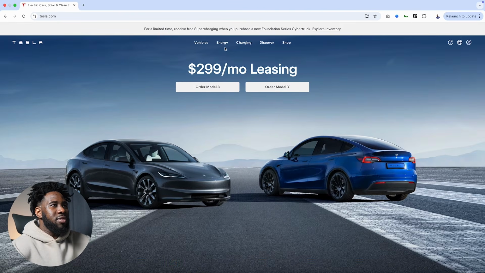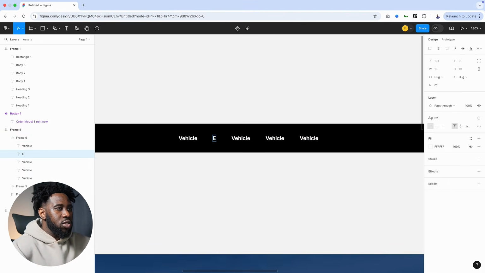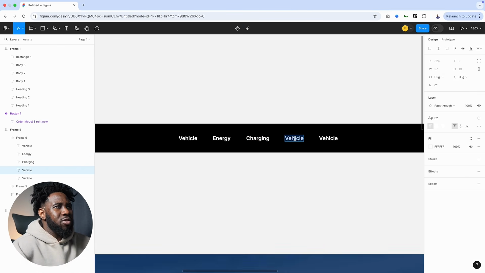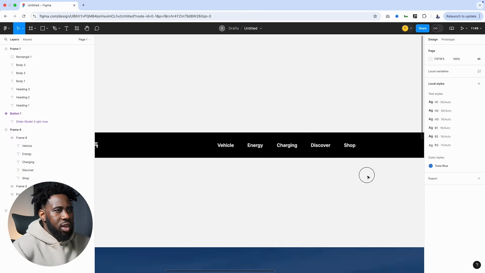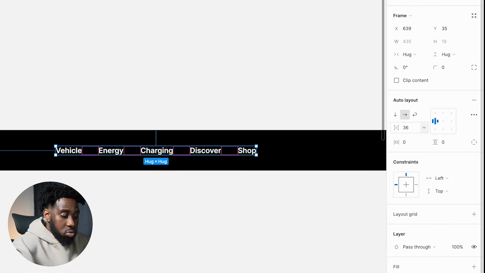So I'll come back and I'll look at it. It says energy, charging, discover, shop. So I change this to energy. That looks like what we have there. And then when you come back and look at this, it looks like the spacing in between as well is smaller than what we have here. I think so. So I can come here, since this is its own auto layout, I can come here and change this spacing to maybe 36.